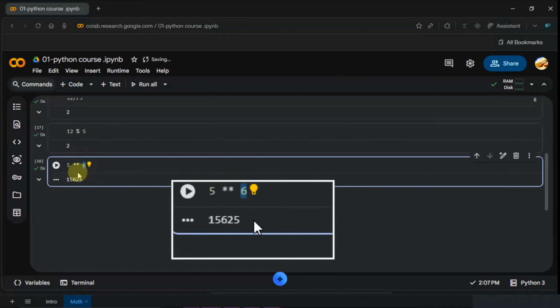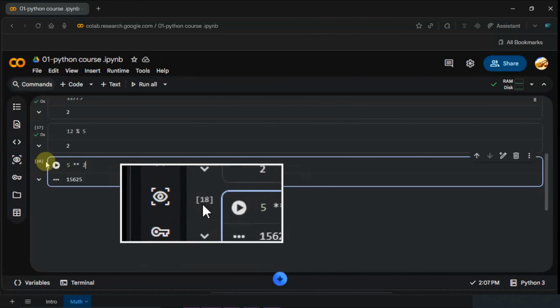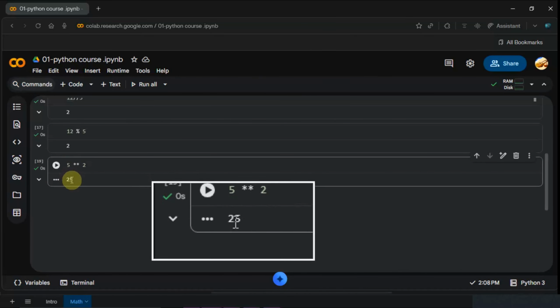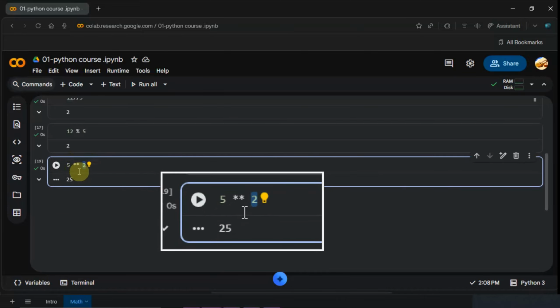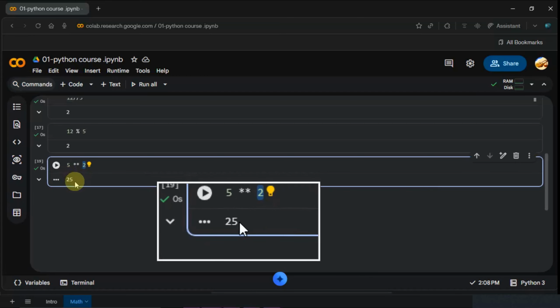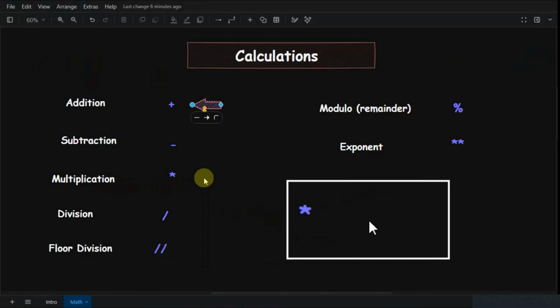We can make it a smaller one. We can make it 2. So it is going to be 25, because it is 5 multiplied 2 times. 5 multiplied by 5 is going to be 25.